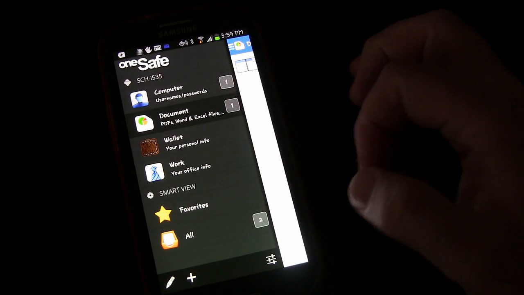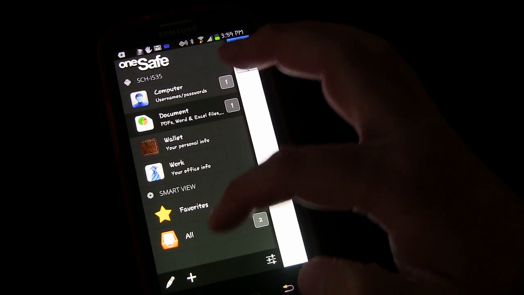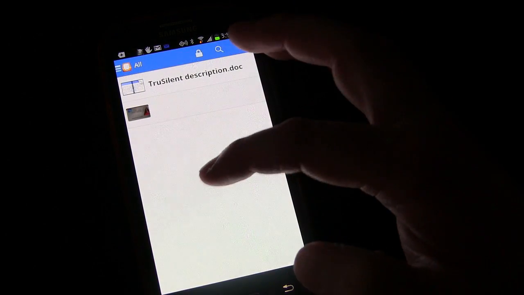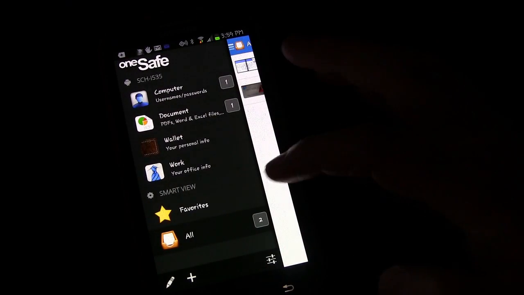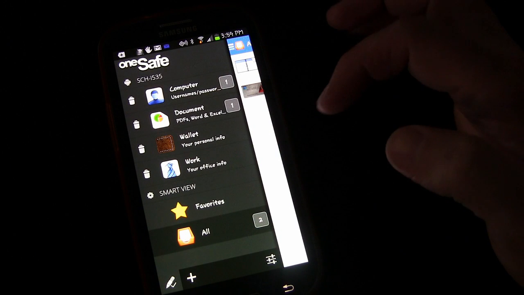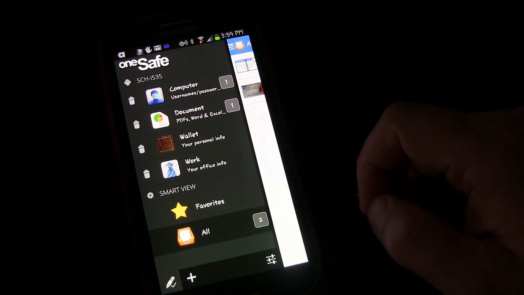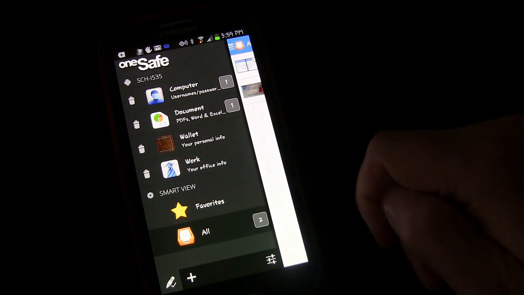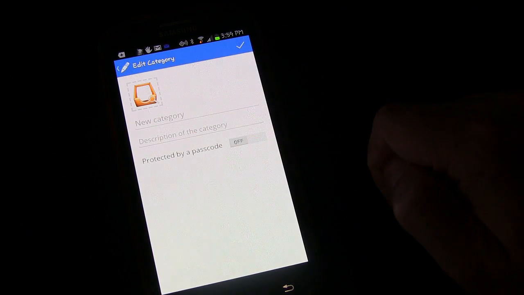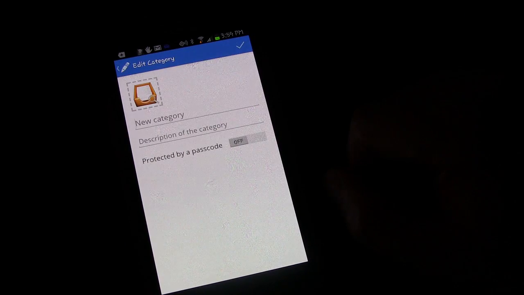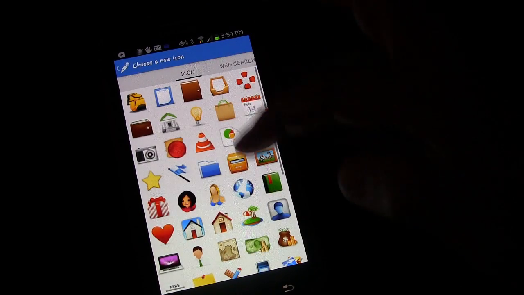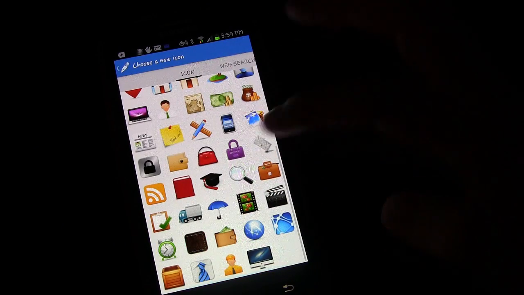You can also favorite things in order to be able to see your favorites, and you can click all to see everything you have stored all at once. And if you click the edit button down here at the bottom, then you see you can delete any of these categories. You can also add a new category. And you can pick a different icon for the different categories.